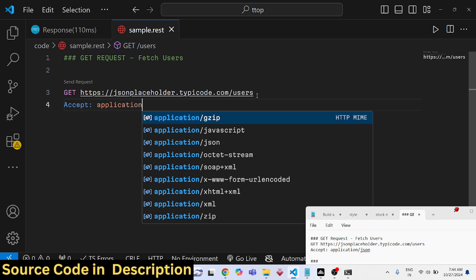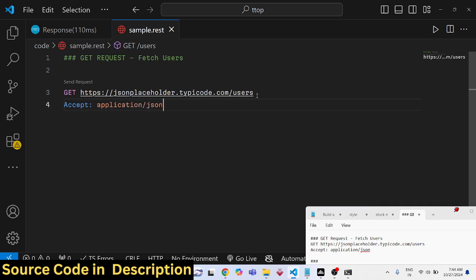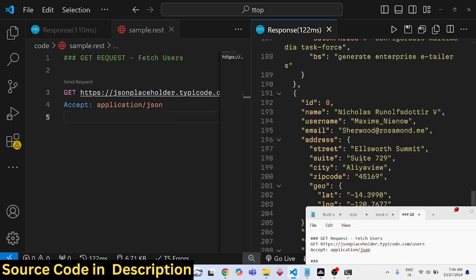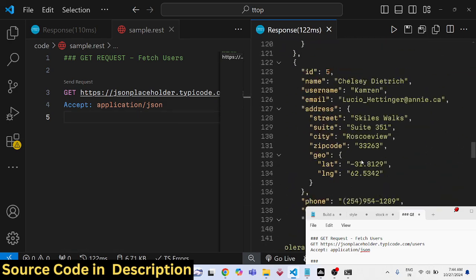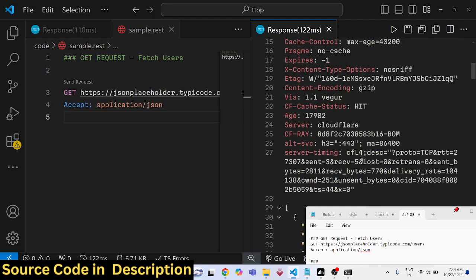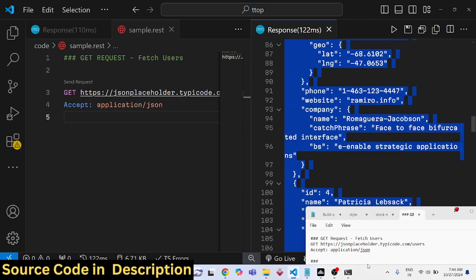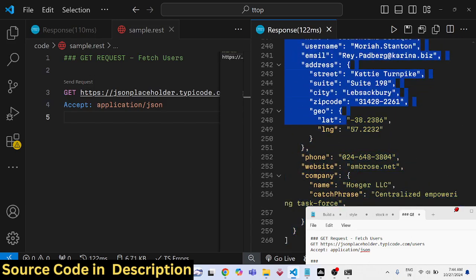You can see various drop downs, various suggestions are coming. Either you can accept gzip, JavaScript, JSON. Typically the data from REST APIs will be coming as application/json. So now we can simply click on the send request button. As soon as you click this button, you will see on the right hand side the JSON response has come from the third party API right in the VS Code itself. You don't need to leave VS Code, and simply you can see the data coming from the REST API.